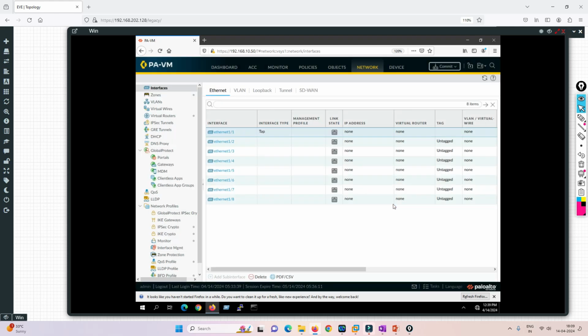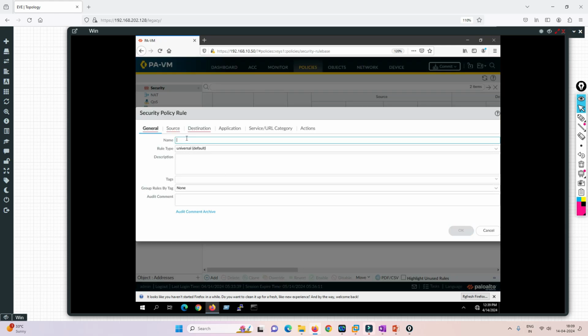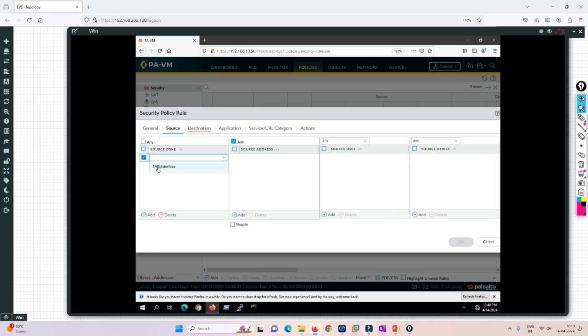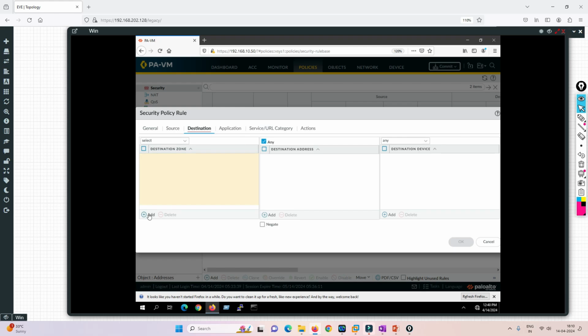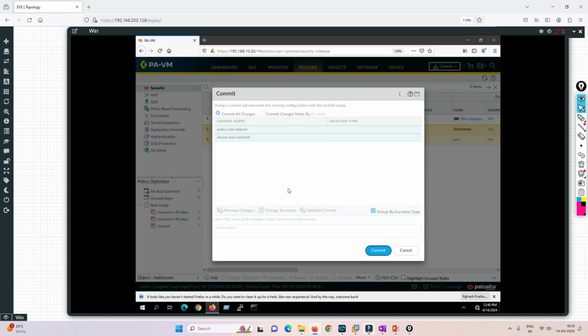Okay, now as I have not covered the policy part, I'll just configure, in a very broad way, a simple policy that I need to configure. I'll tell you why we are configuring this. So the source will be tap interface, destination also will be tap interface, and we are good. Okay, and let's commit this. So what we did, we created the zone, we added that particular zone into the interface, and then we created the policy. That's all, 3 steps, right?